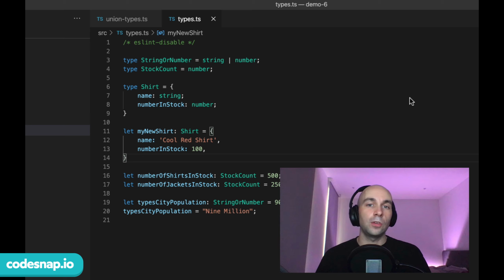Like I said, it's preferred to use interfaces over types when you're declaring the shape of objects, but just for your reference, you can also declare them like this as well. And that just about wraps it up for our exercise on types.